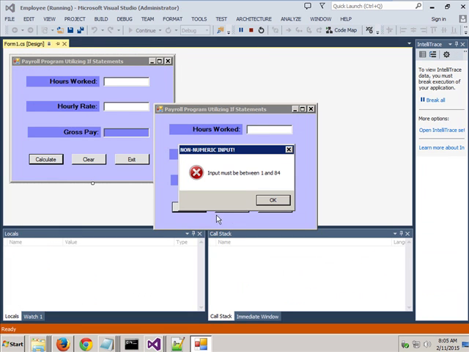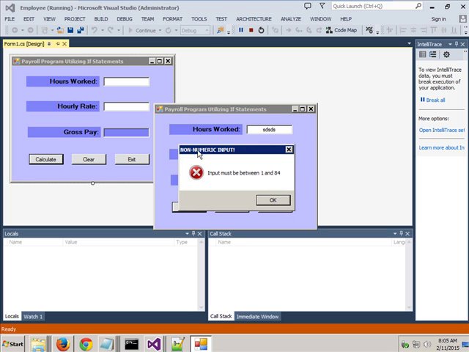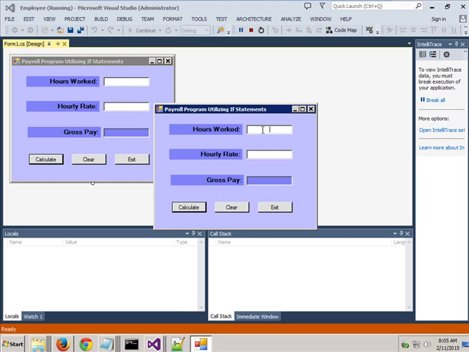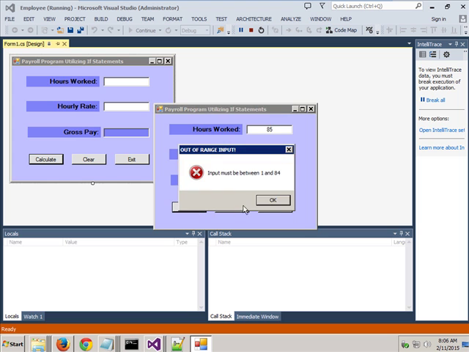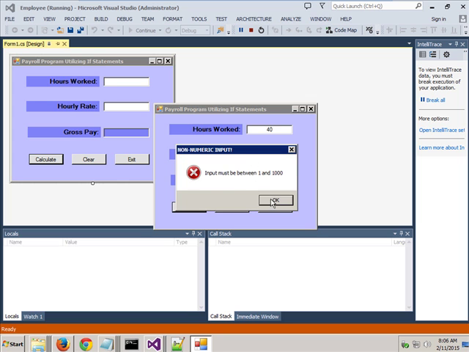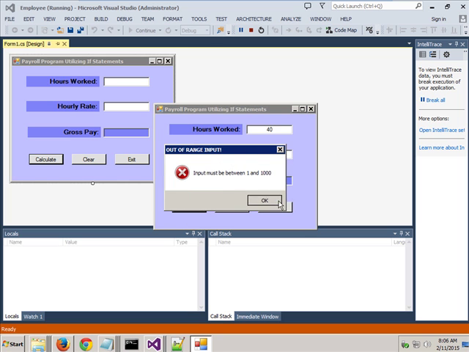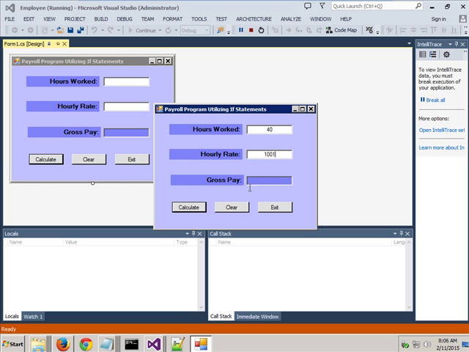So if I put nothing there, input must be between 1 and 84. If I put non-numeric, it says non-numeric input must be between 1 and 84. If I put something less than 1, out of range input, or greater than 84, out of range input. If I put a valid value in here, now I go through the same thing with the other one. So again, if it's non-numeric, it says non-numeric. If it's out of range, it says out of range, both on the negative end and on the positive end. And if I do put in something in here that's valid, everything appears.